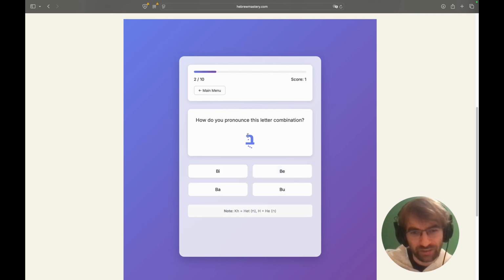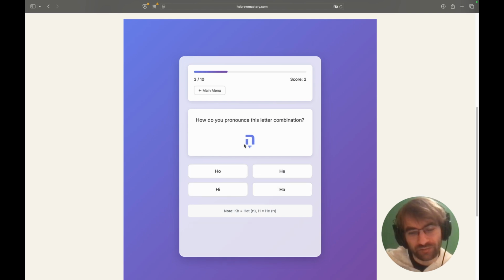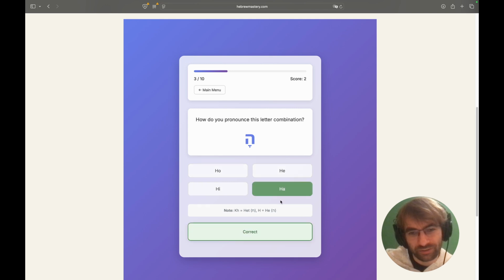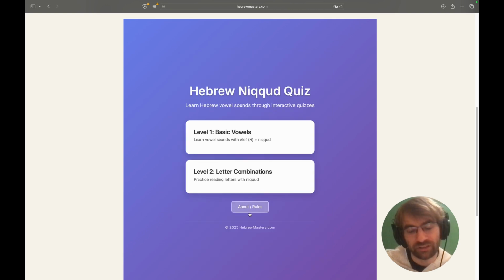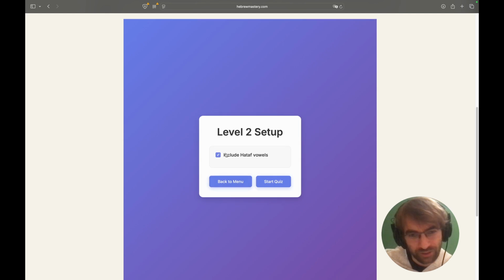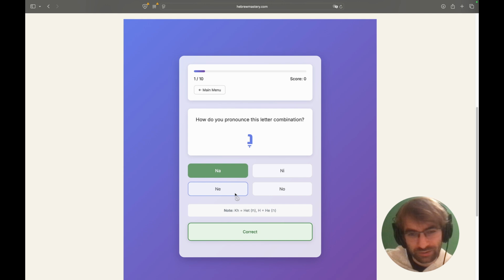Okay, we have a Bet with the 3 dots, boo. And basically so on, we have the Hey, the Ha. And this will really help you. If you already know the letters, it's very good if you can pronounce it, if you can combine nikud with it. We can also include the chataf letters, which is like chataf patach and chataf kamatz. You can include them if you want. You go like na, ha, again.